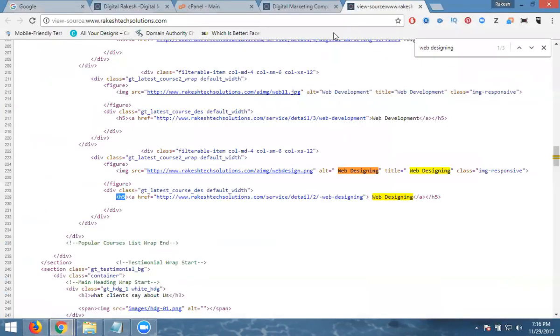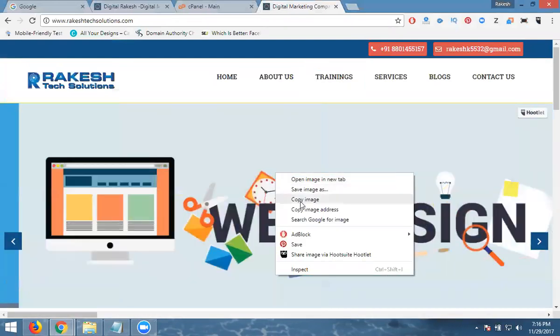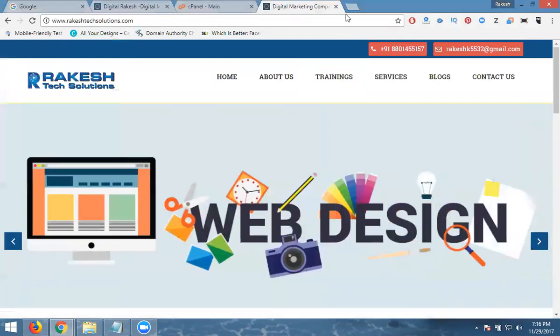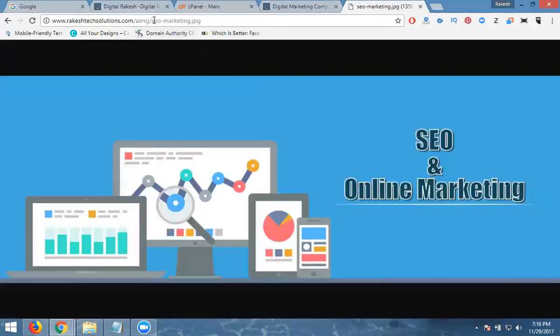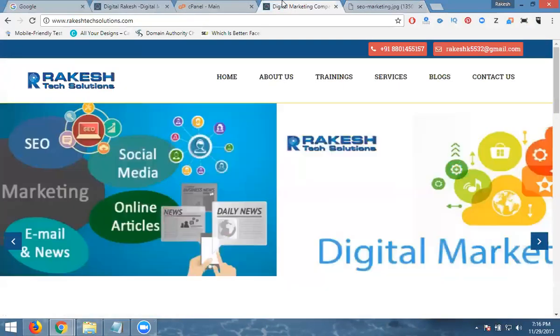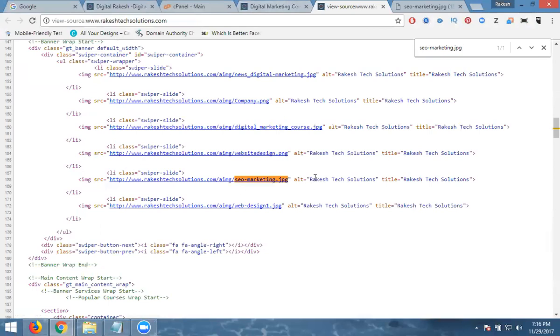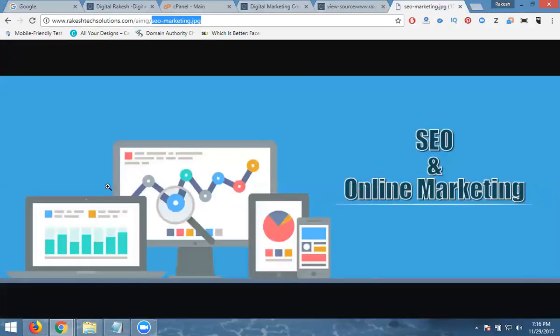Simple one, just come to my website. Here, what is that? Copy image address. You can paste here. What is the image name? SEO marketing.jpg. Copy this image. Go to your website. If you open the backend code, what is it called? Control U. Click Control F. What is the image name? Rakesh Tech Solution. See, here is my image.